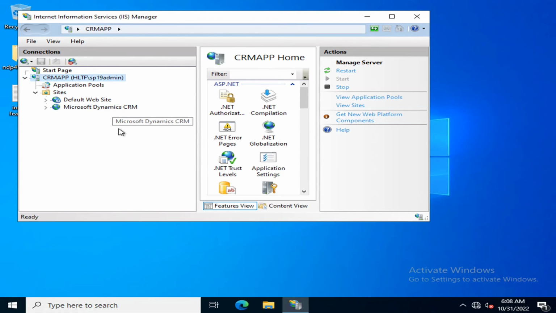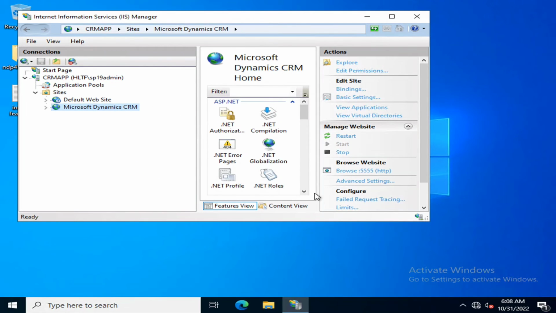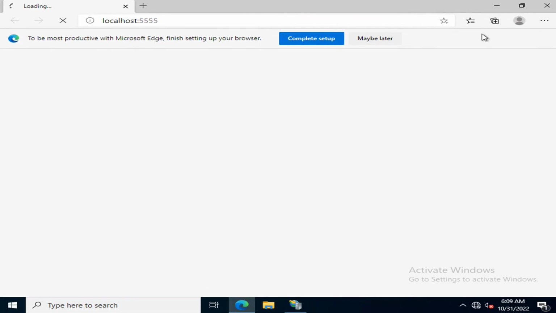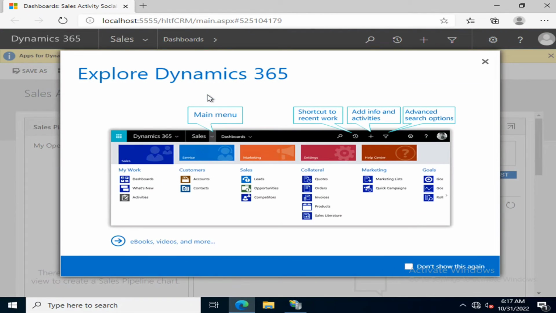Yes, here you can see that the Microsoft Dynamics site is ready, and we can browse it in the browser. Since it's the first time, the loading will complete after some minutes or seconds. Yes, congratulations to all of you. We have successfully configured Dynamics 365 9.0, and this is the first-time login page.